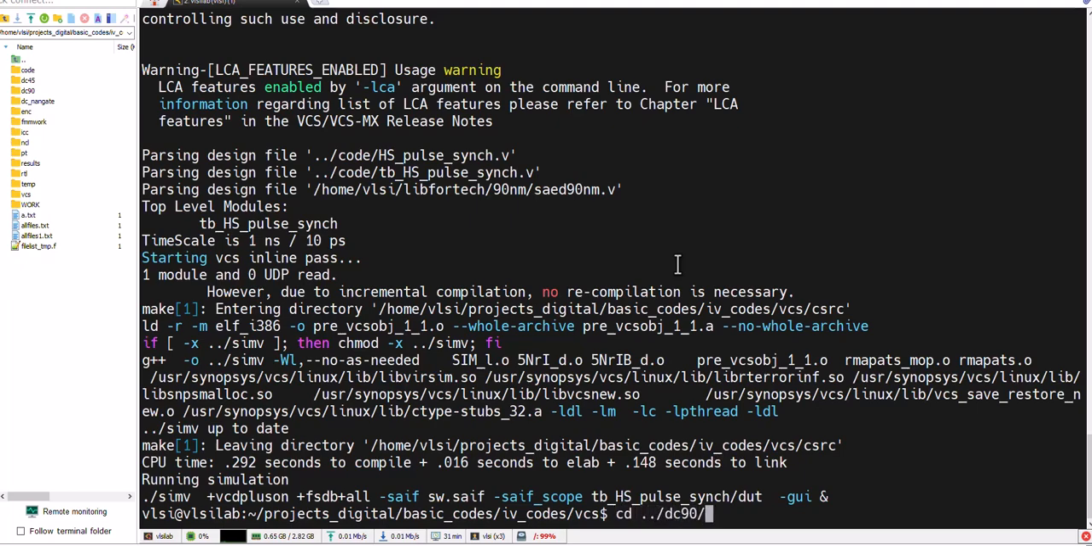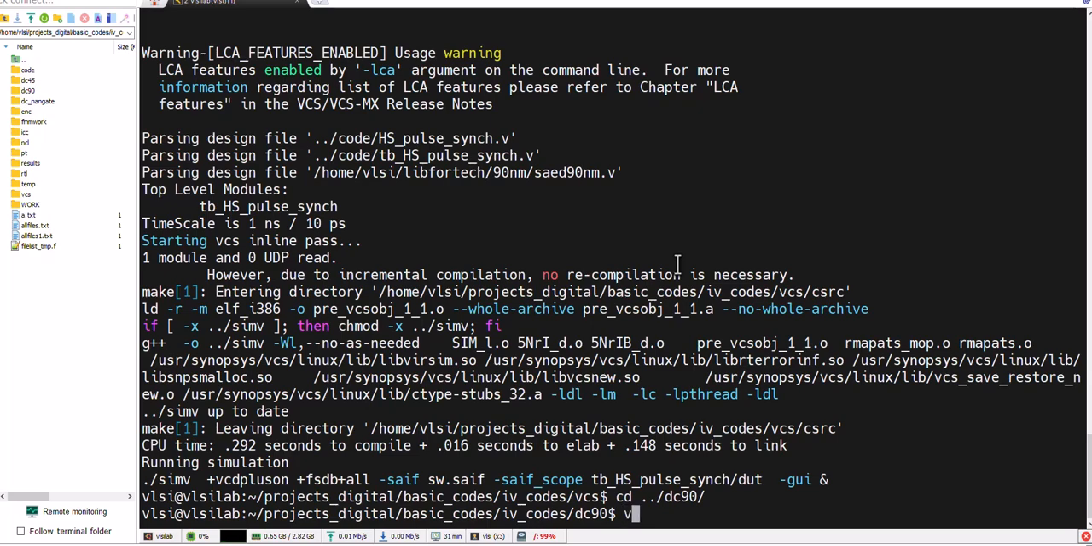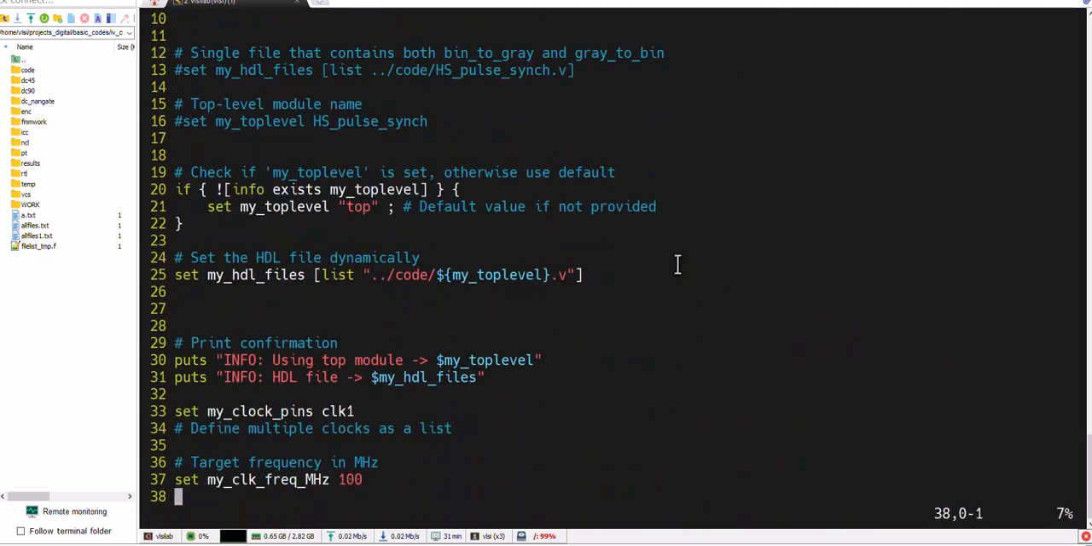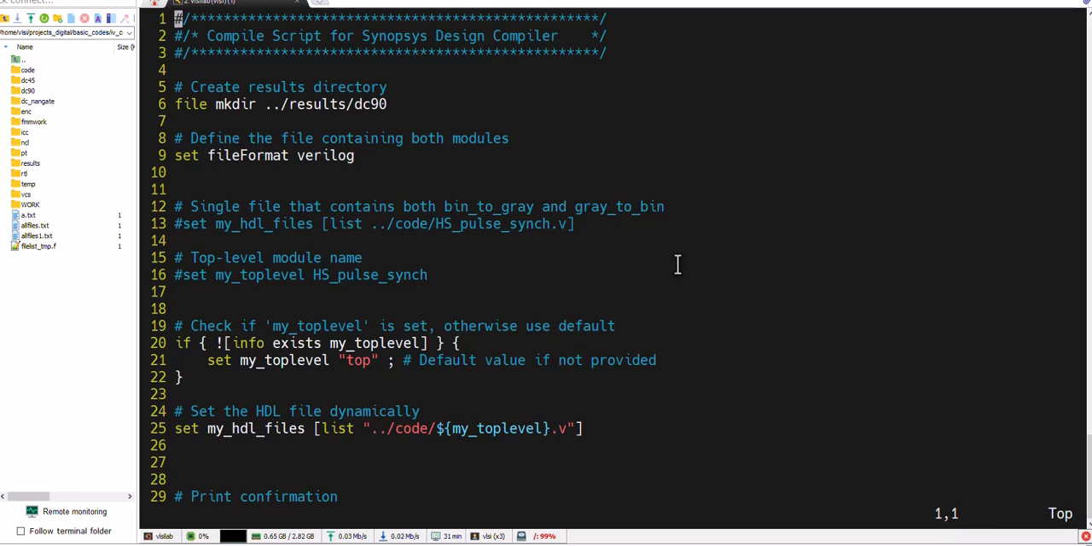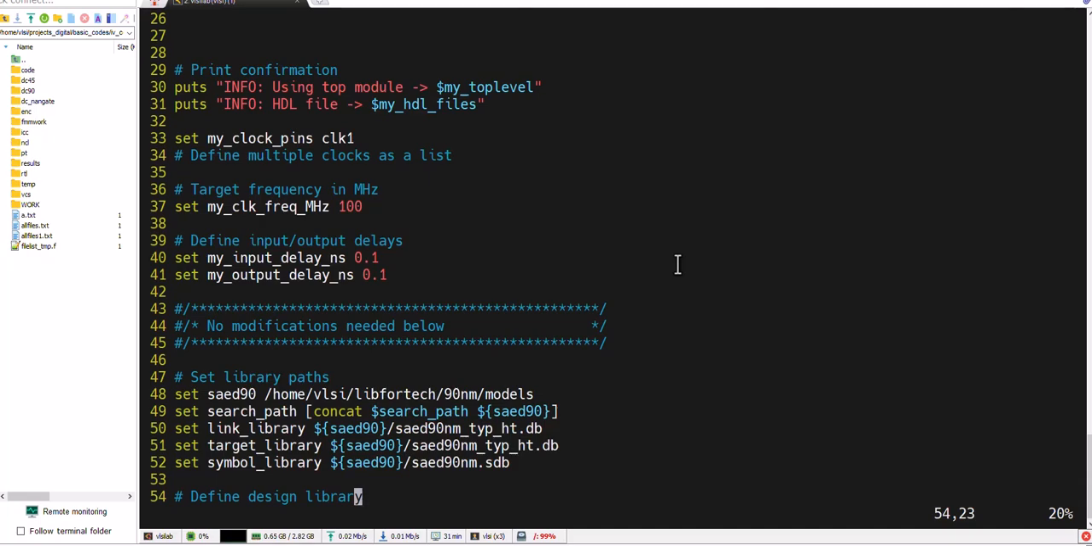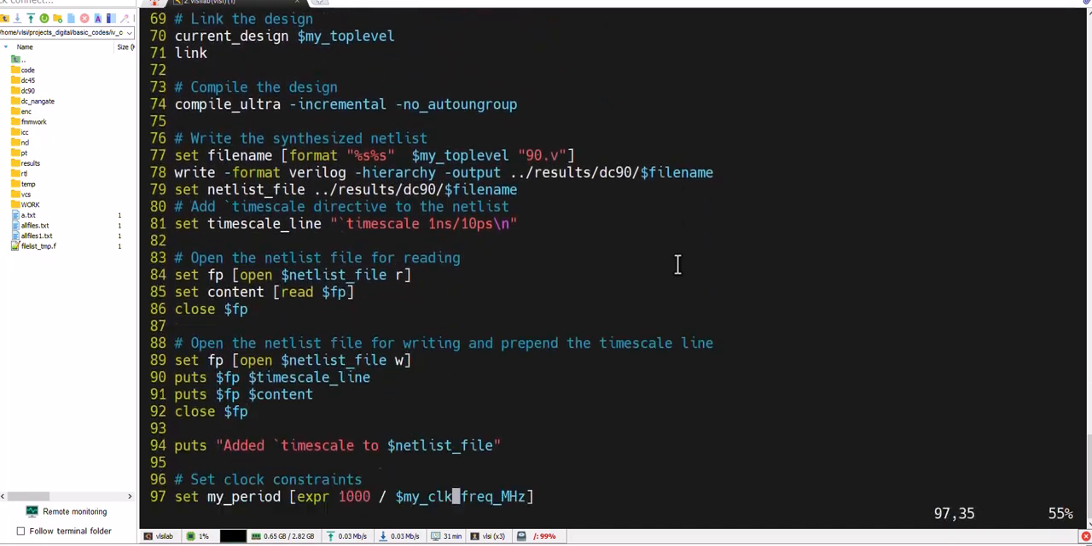Check the Tcl file. This is the Tcl file I created for this module. The change is that in this we are taking the top level from the external command. Within a command we are using the top value and we use that top as my top level. So in further cases we don't need to edit this Tcl file.